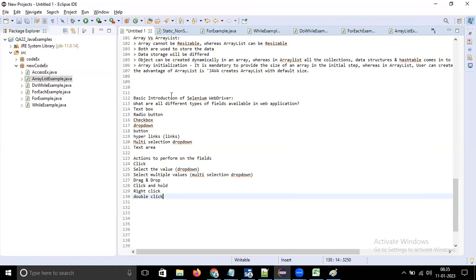Okay, we got three points. One is time saving, that's 100% true. Second one, regression testing, that's also correct. Third one is repetitive work. In order to avoid the repetitive work, in order to perform the regression testing, in order to save that time. So these three are the main important points why we need to perform test automation.